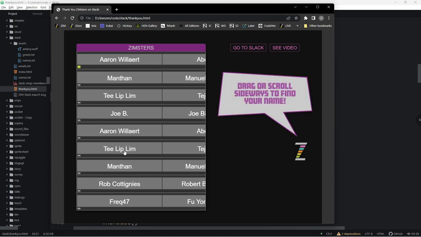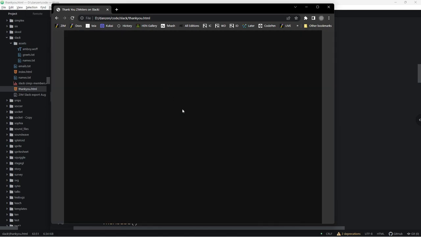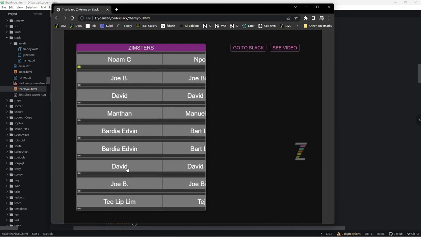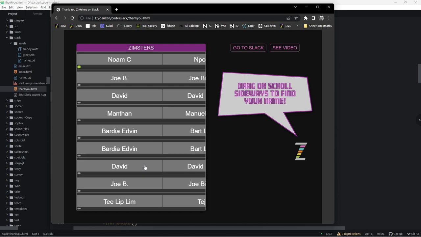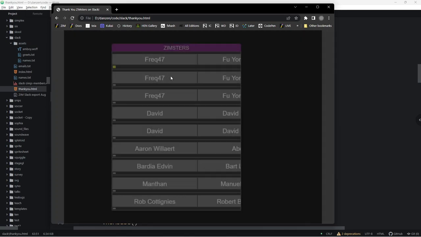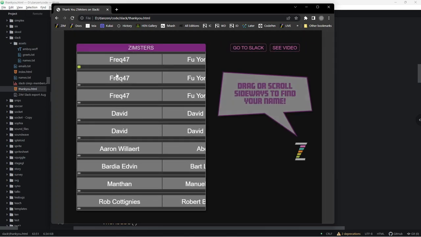Here, a name in two places, and another name in two places. So now it's randomly picking from the list and repeating them there. Each time it goes, it just randomly picks from the list, and therefore it might repeat. It might repeat three or four times. Here's a couple freaks and a couple Davids.